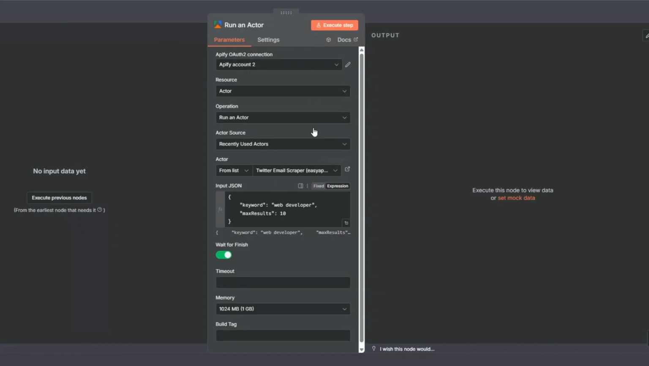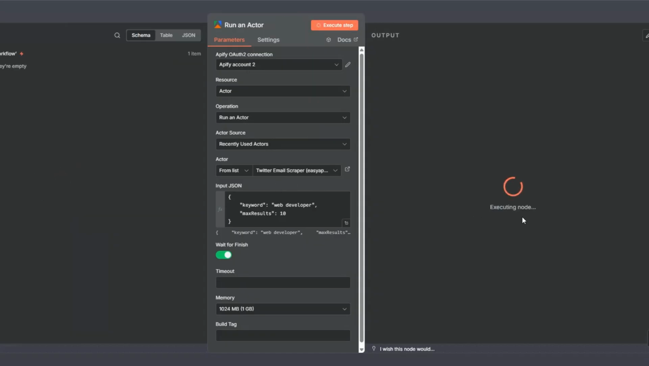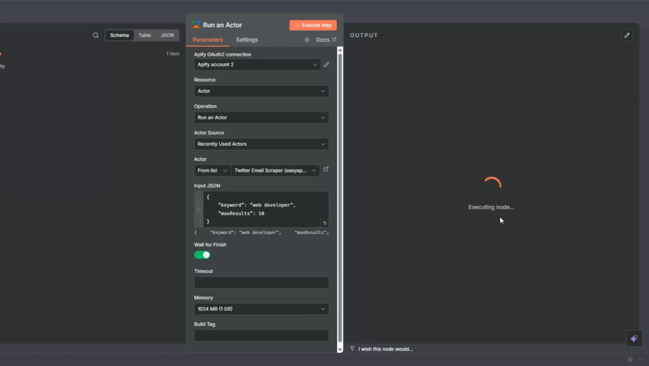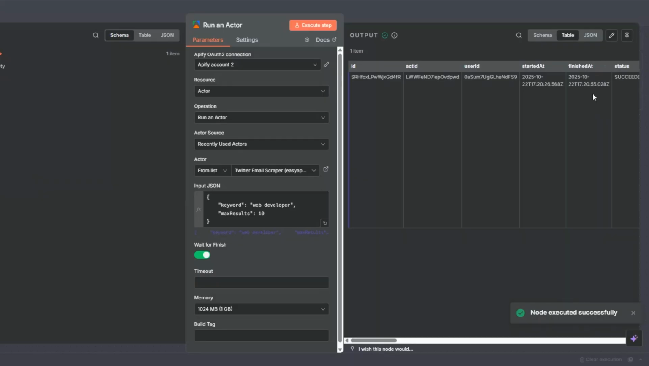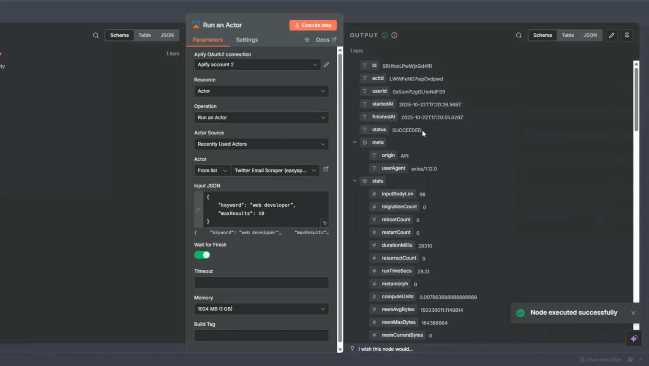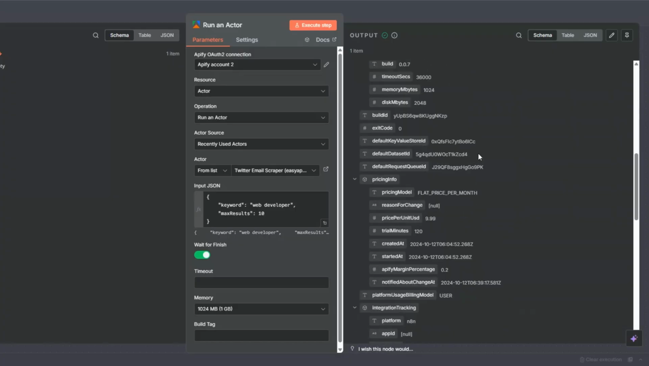To do that, I'll click on execute step right here. You can see it's executing our node. Let's give it a second. Here, you can see that our node was executed successfully. You can see the status was a success, and we got our default dataset ID right here.